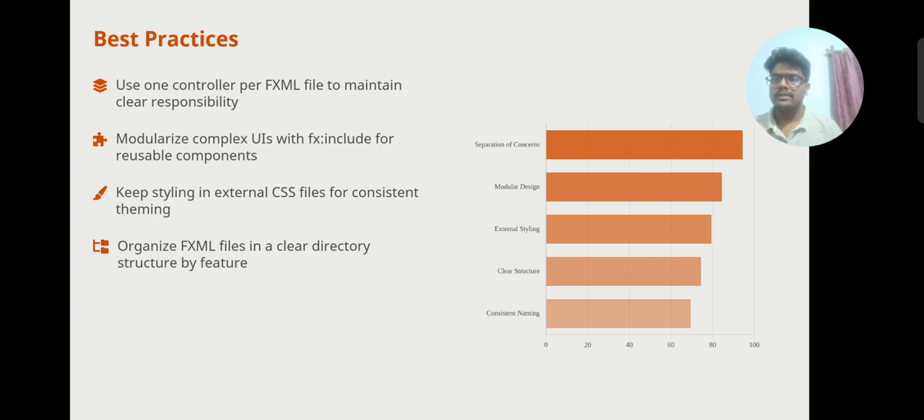Now we'll see the best practices around FXML. Here are some best practices. Use one controller per FXML file to avoid confusion. Second, break large UIs into smaller components using fx:include. Third, keep all styling in external CSS files. And the last, organize FXML files in directories by feature. This improves maintainability and teamwork.